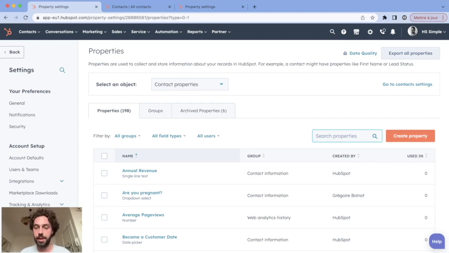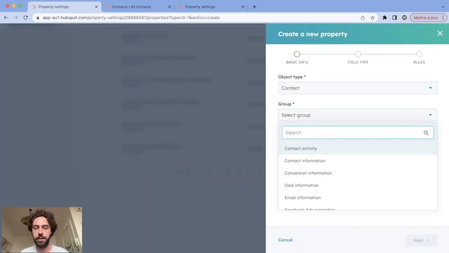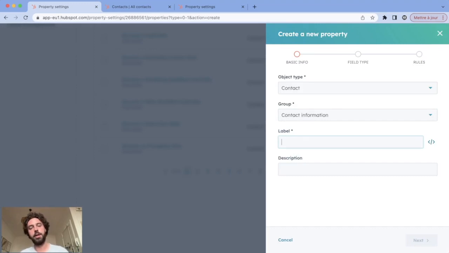To do it is really easy. You go to create property, you select a group, let's say contact information for instance. We'll name it delay between create date and last engagement.